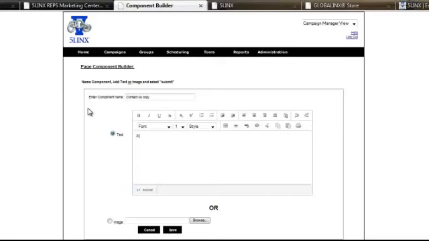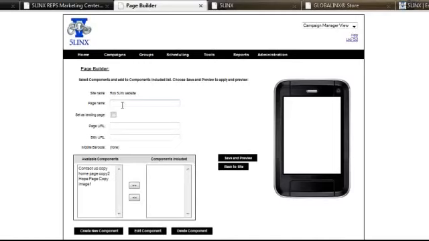Now I'm going to put in all of the information that I want on the Contact Us page, phone numbers, addresses, and whatever additional information that we need here. I'm going to save this component. Now, all I'm going to do is name this Contact Us page. I'm going to click on the Contact Us copy, include it on this page, save and preview.